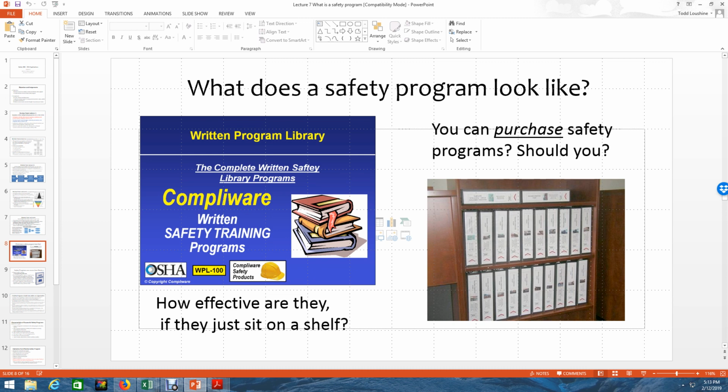We cannot purchase a safety program. If you remember my philosophy, it has to be built from within. It's earned. A good safety program is earned, and it's not what's on the shelf. It's what we deliver to the workers. It's what we institute in the workplace that really is what the safety program looks like.